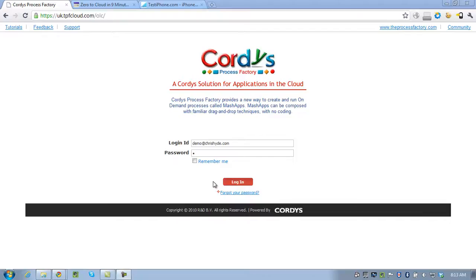In this 9-minute demonstration, we're going to build an application in the cloud using the Cordys Process Factory, which allows us to send SMSs consuming an external SMS web service. We'll then deploy this application to the Process Factory itself, but also to a Google site and a mobile device.